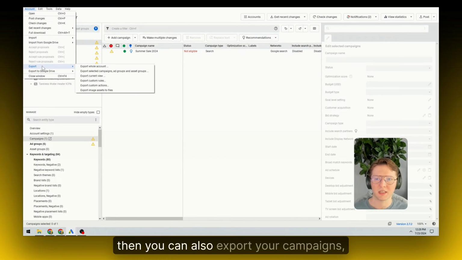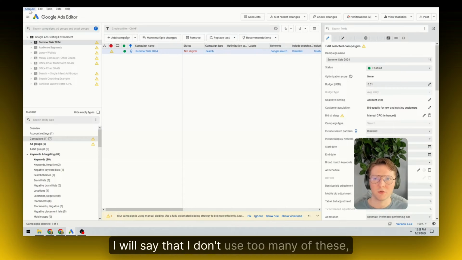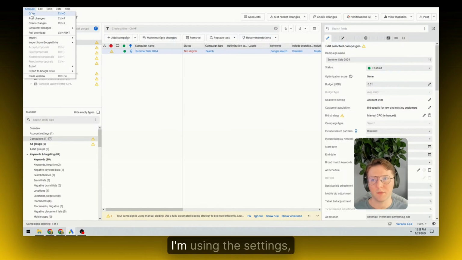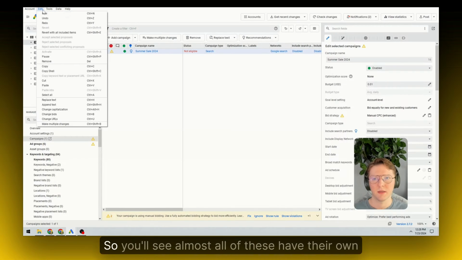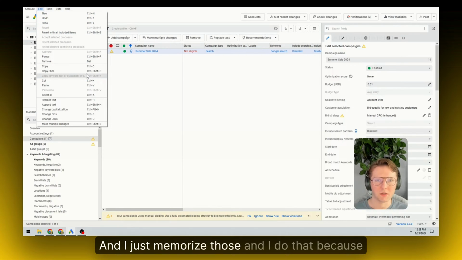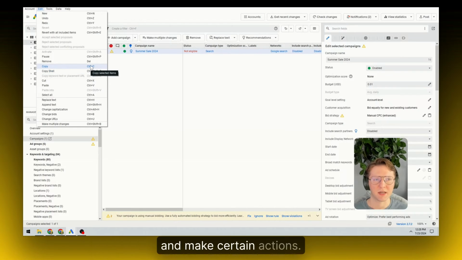And then you can also export your campaigns, your account, views, rules, etc., almost anything from the export tab. I will say that I don't use too many of these top nav dropdowns, and the reason for that is I'm using the hotkeys. You'll see almost all of these have their own hotkeys, and I just memorize those, and I do that because it's a lot faster. Hotkeys to navigate the account and make certain actions.